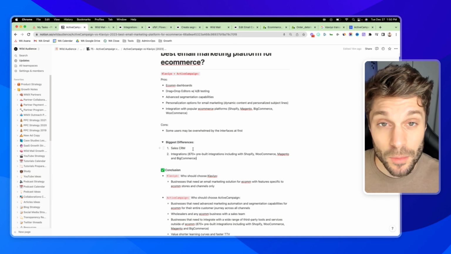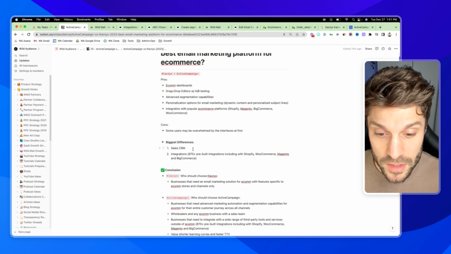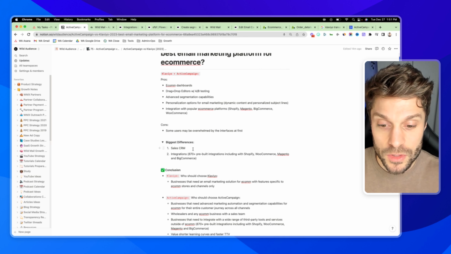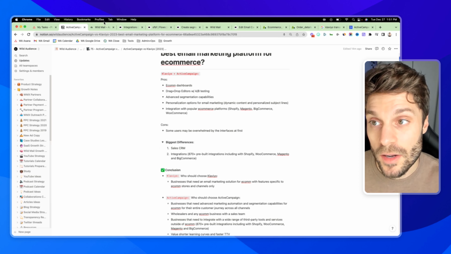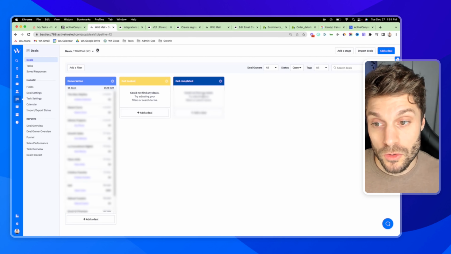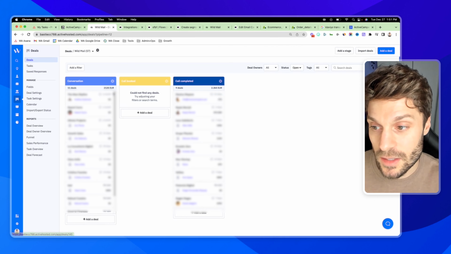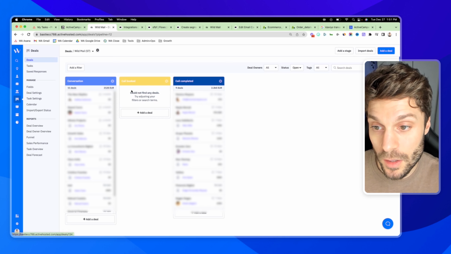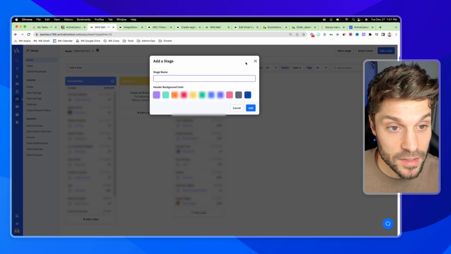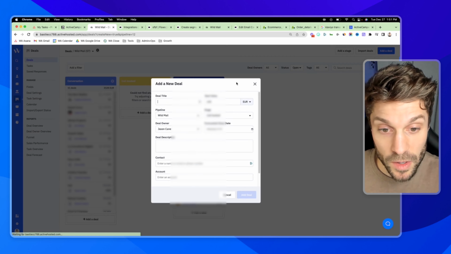So if you are an e-commerce business, if you're a wholesaler and you're selling B2B, and you have a sales team, or really any e-commerce store that has a sales team, the sales CRM inside ActiveCampaign is going to allow you to create and easily manage your deals in a pipeline like this. It's also drag and drop. You can create new stages easily and add deals easily as well.